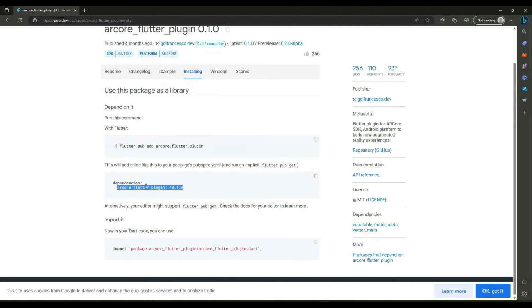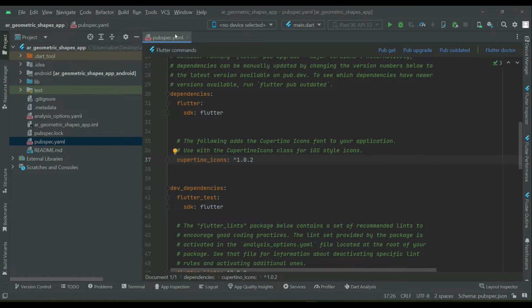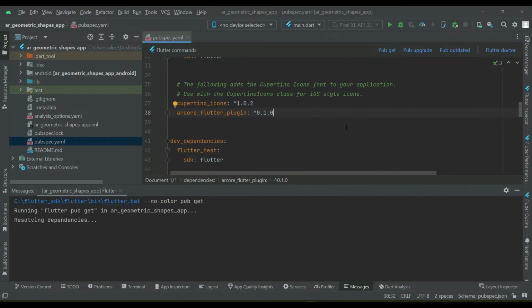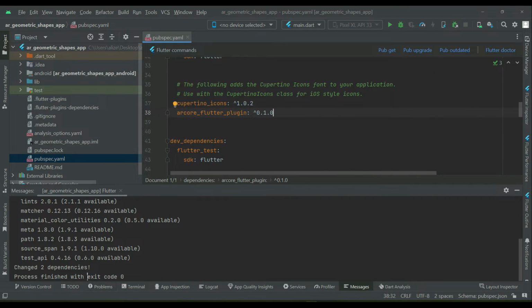Okay, copy this dependency from here, come back to your project, and inside the pubspec.yaml, after the Cupertino icons, you can simply paste that like this, and then click on pub get. Exit code 0, which simply means that ARCore Flutter plugin is successfully installed in this Flutter project.